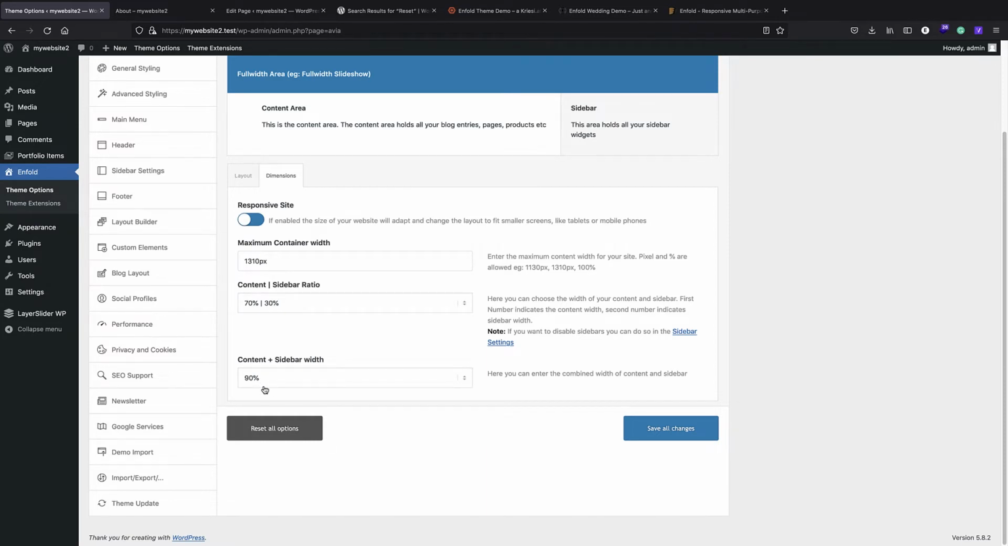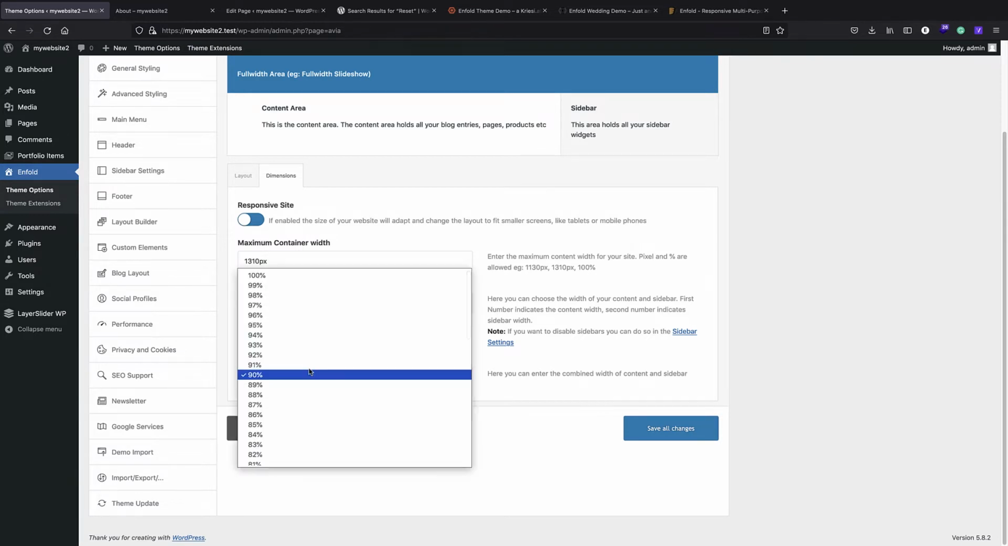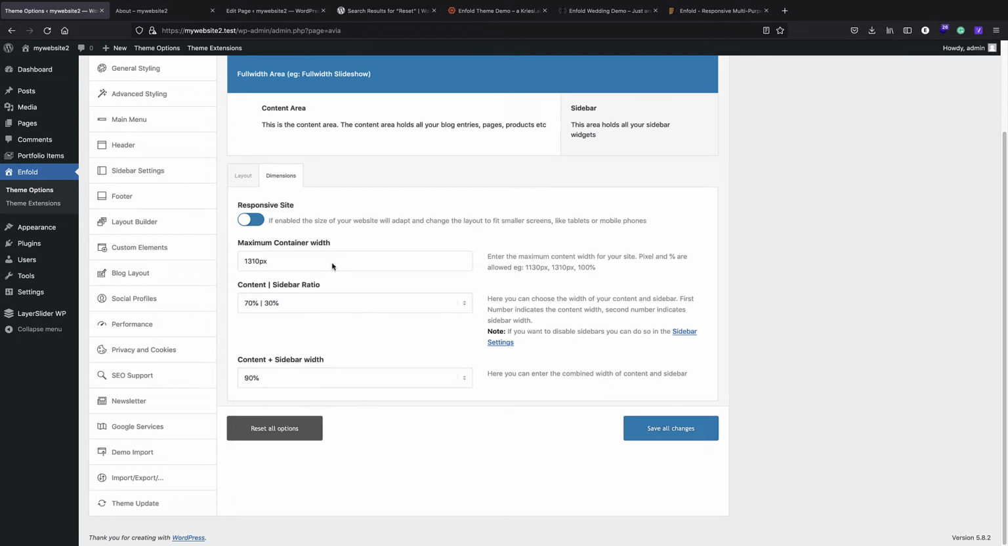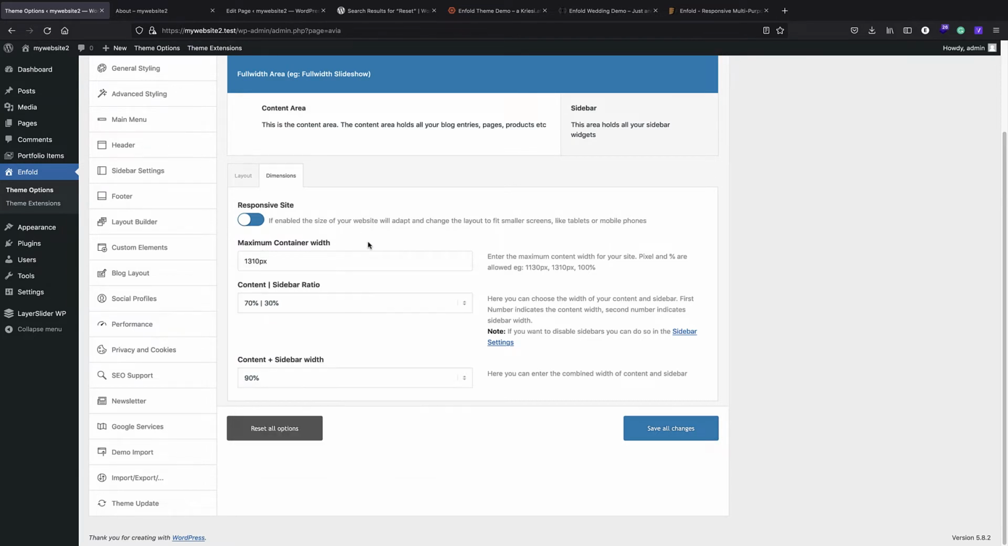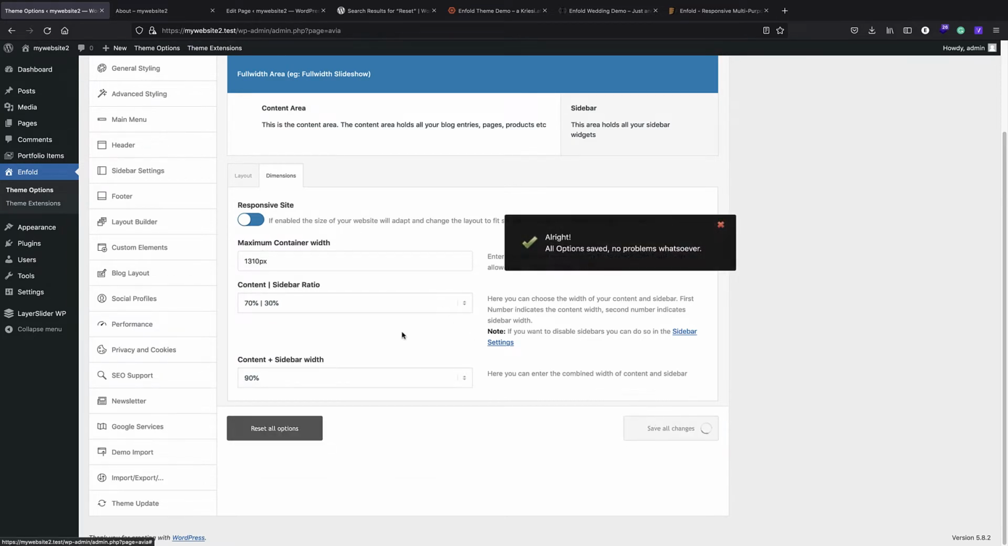Fine. You can also set the content plus sidebar width. So by default, 90% of your total width would be used for content plus sidebar. But if you want to have a narrower design, then you can just use lower numbers. So 90 is just fine, but you can just use lower numbers if you want, or even higher numbers. But really, you want to give your reader some space, so don't go above 90%. And I'm just going to save changes.